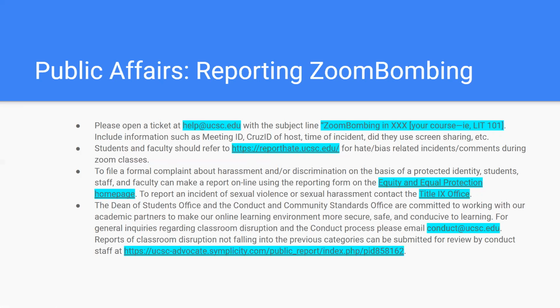The Dean of Students Office and the Conduct Community Standards Office are committed to working with our academic partners to make our online learning environment more secure, safe, and conducive to learning. For general inquiries regarding classroom disruption in the conduct process, please email conduct@ucsc.edu. Reports of a classroom disruption not falling into the previous categories can be submitted for review by conduct staff at ucsc-advocate.symplicity.com/publicreport, and then the rest of the information I'm not going to read off.